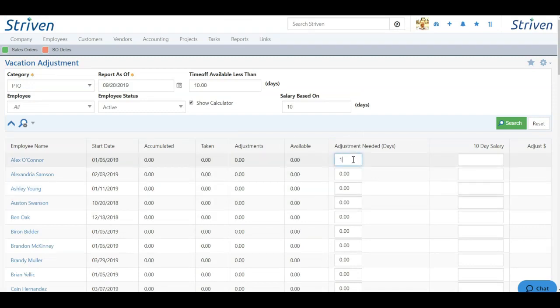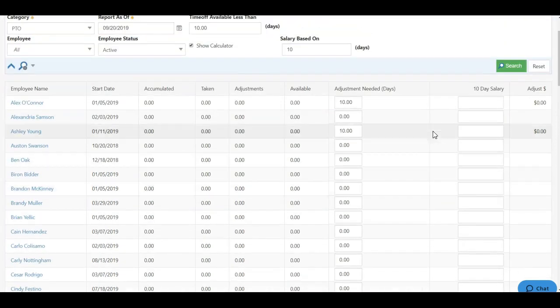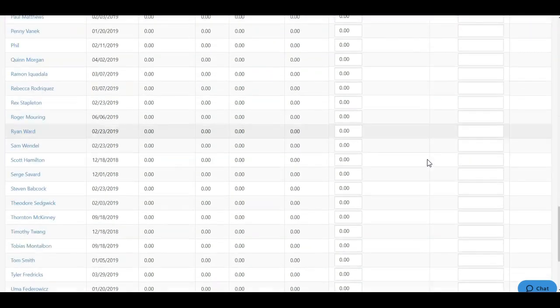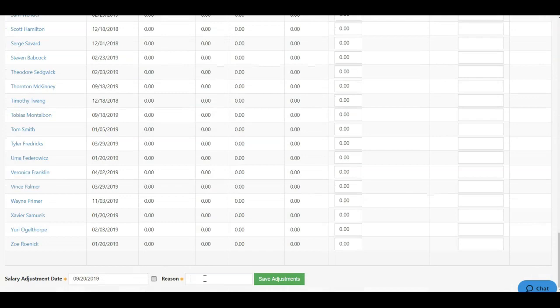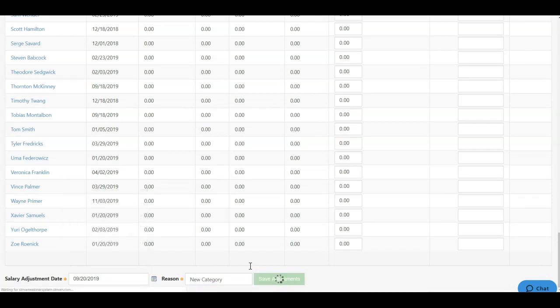For instance, if Alex O'Connor needs to be adjusted 10 days, I can enter 10, and I can adjust anybody's days off that I need to en masse using this adjustment. And I can also reflect their 10-day salary if that needs to be adjusted as well. When I'm ready, I can scroll down to the bottom, enter my reason for adjusting, choose the date that the adjustment takes effect, and click Save Adjustments.